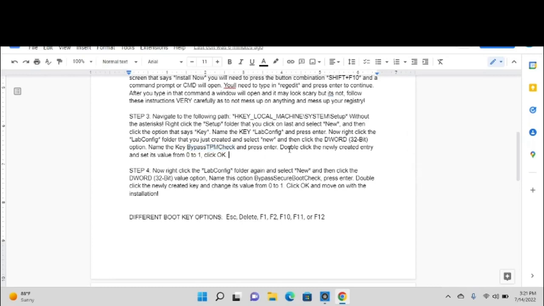And press Enter. Double-click the newly created entry, BypassTPMCheck, and set its value from 0 to 1. Then click OK. Now, this is the last part. Right-click the LabConfig folder that we created up here and select New, and then click the DWORD 32-bit option. Name this one BypassSecureBootCheck as you see it right here. Press Enter. Double-click BypassSecureBootCheck and change its value from 0 to 1. Click OK and move on with the installation.